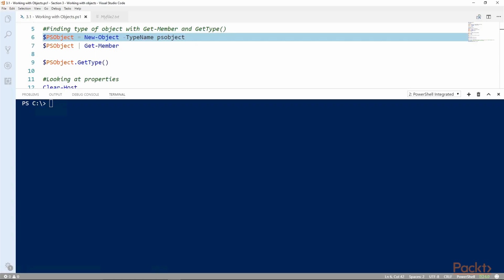The PSObject on its own is an empty object, except for the base methods that are part of all .NET objects. This makes it a great choice to show you these built-in methods, or at least one in particular. I use the New-Object cmdlet to store the PSObject in a variable called psobject.